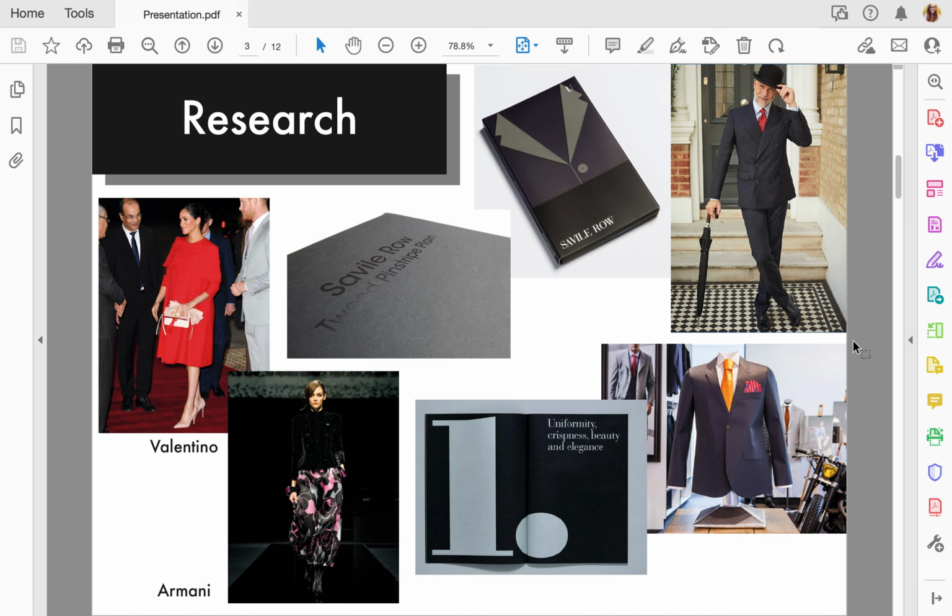So when I conducted the research, I firstly had a look at target audiences such as Valentino and Armani. I also looked at Savile Row theme, which is this photo in the corner here. I then looked at Savile Row paper and how they promoted it on their website through these images. And finally I looked at previous campaigns that they had created, which are these two images here.